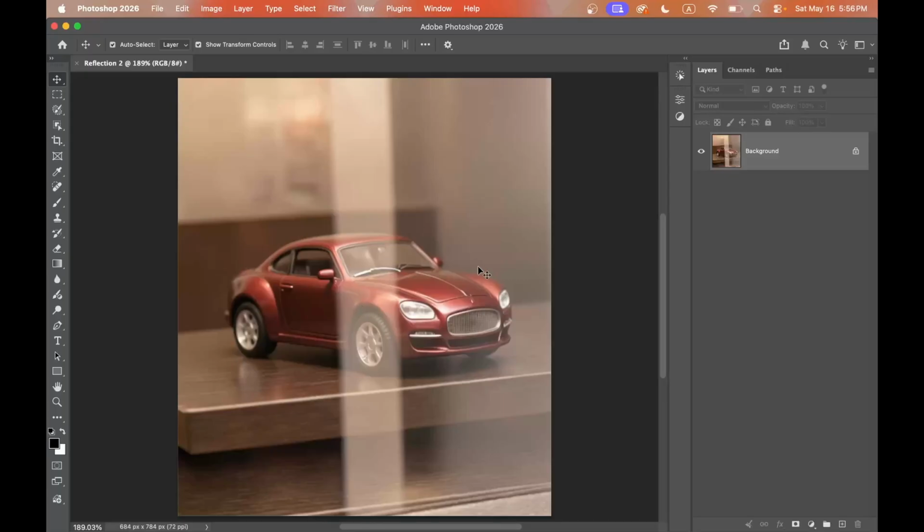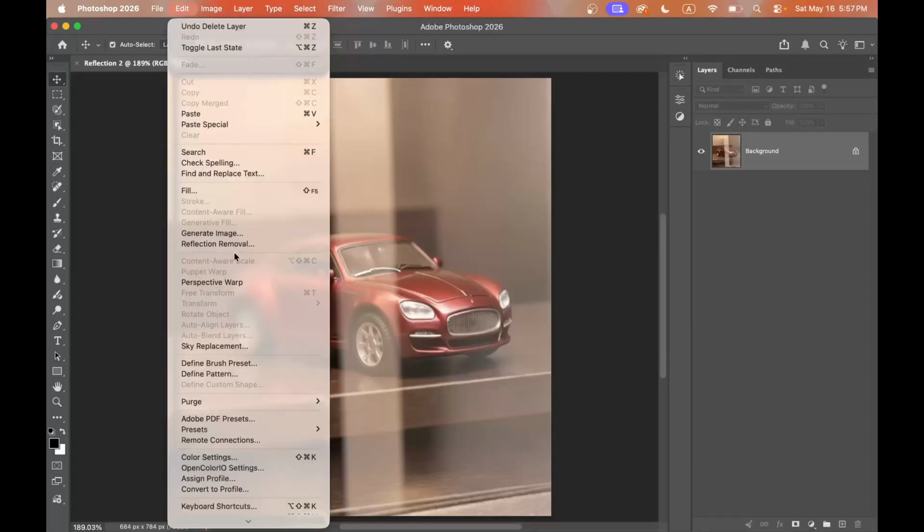You can clearly see the reflection here, and we want to remove that. To do this, just go to Edit and you will find the new reflection removal option.